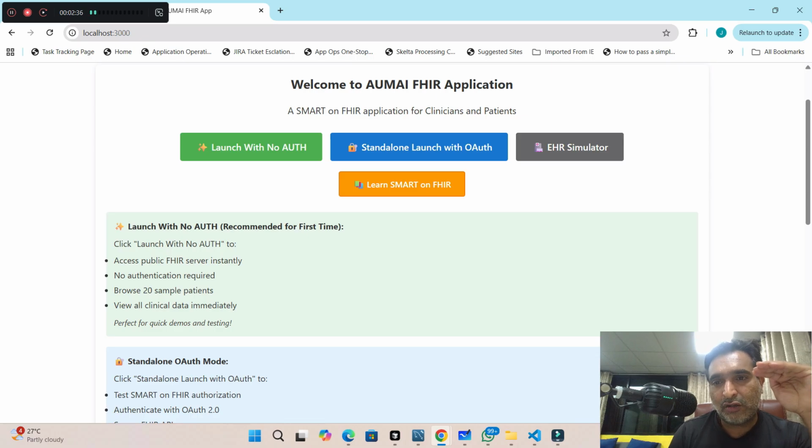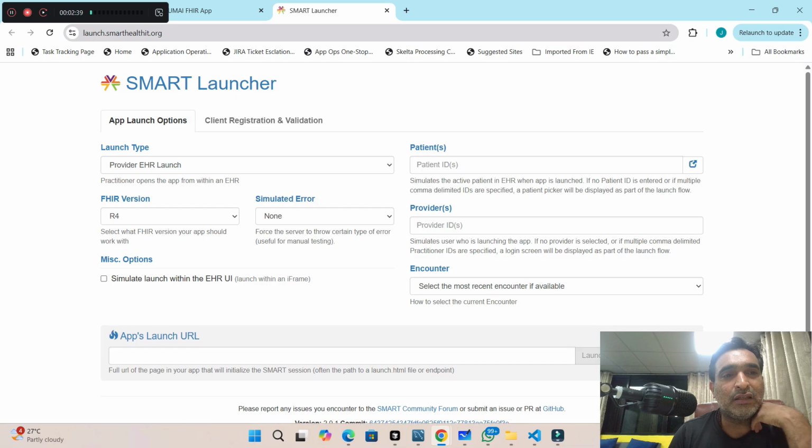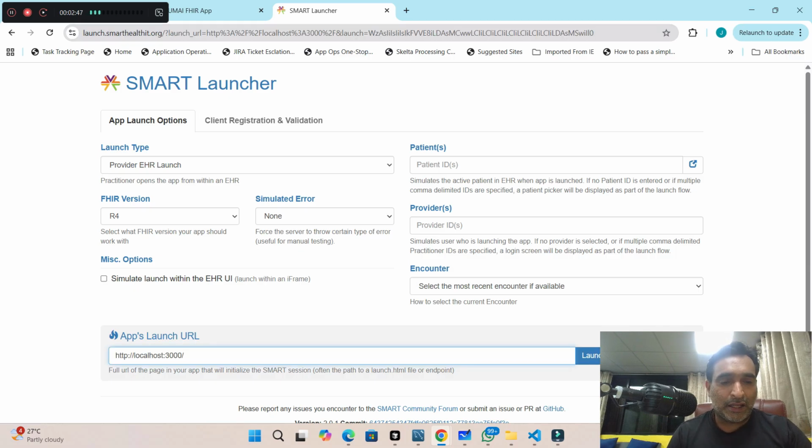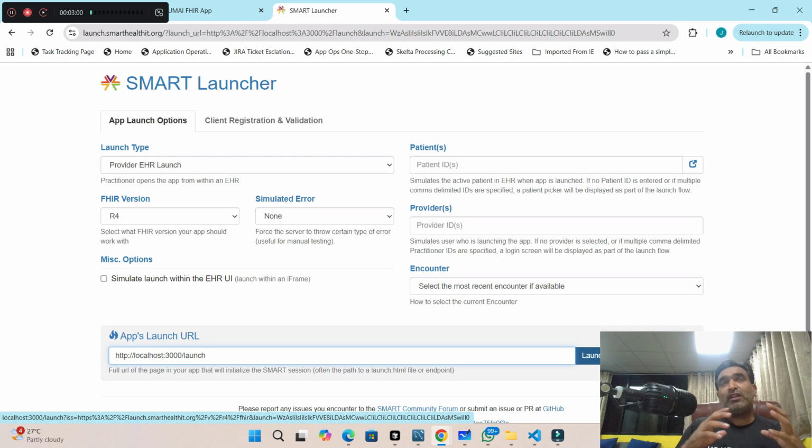When I click on EHR simulator, I am being redirected to launch.smarthealthit.org. Here I just need to put my app's launch URL. In my case, the app is hosted on my localhost, so it's localhost port 3000, and launch. Once I click on launch, just imagine that this screen is my EHR screen, and this launch button is just my application icon.